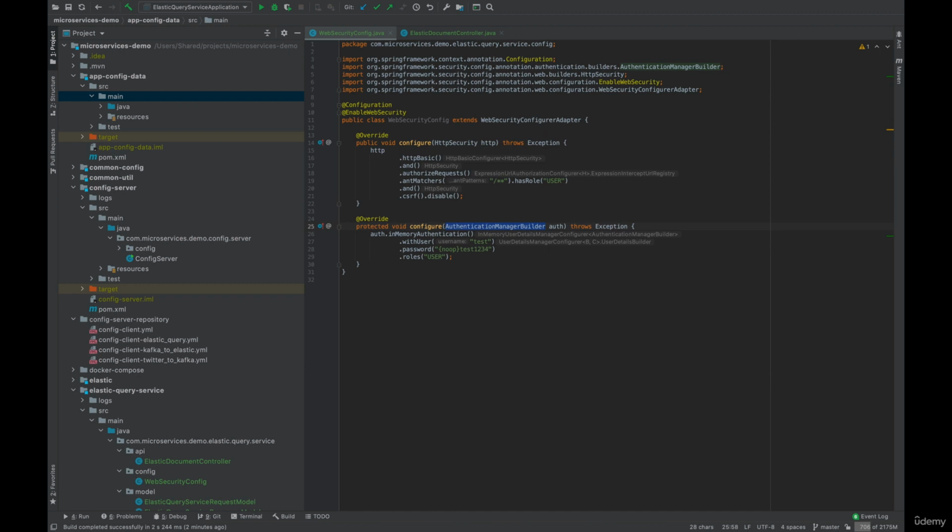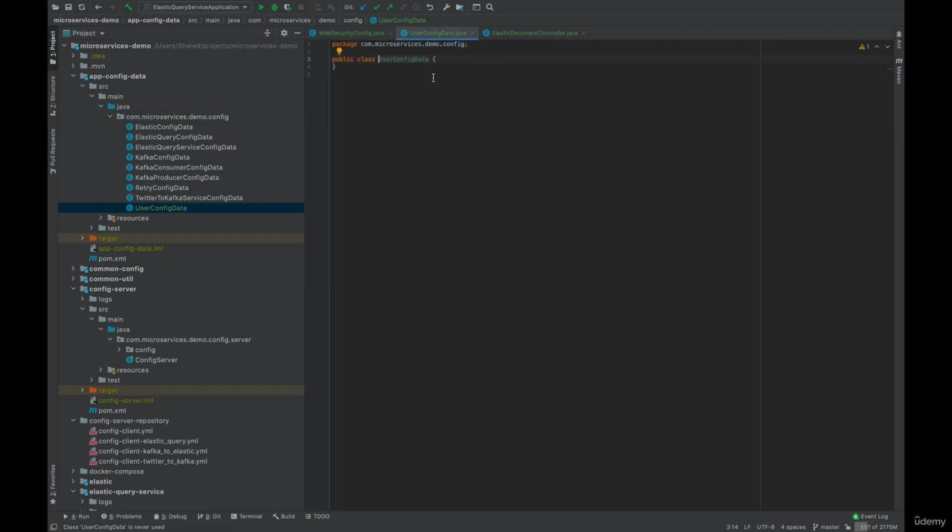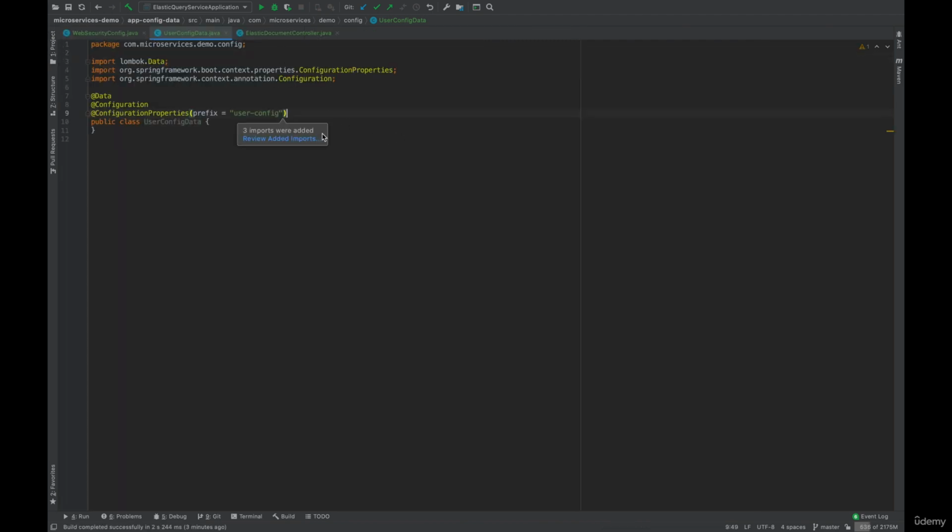First, I want to create a user config data class in appconfig data module. Please stop the config server also at this point, as we will now work on configuration, and config server will need to restart after that to get the new configuration values. I set the prefix as user-config here, and I create username and password as string and roles as string array.